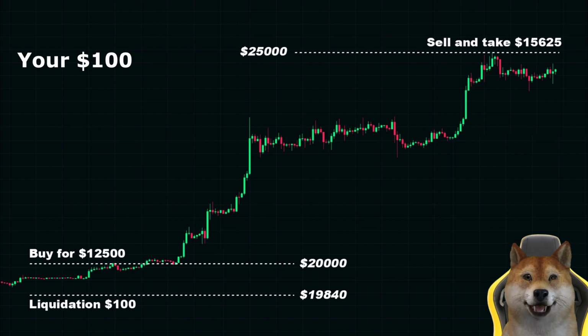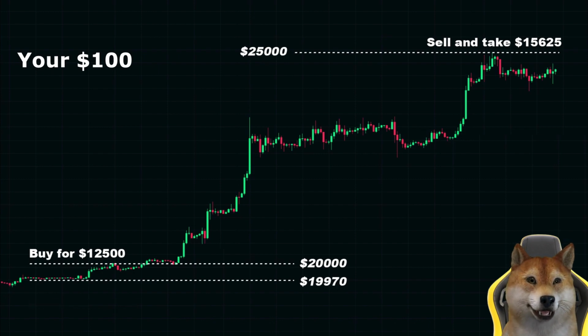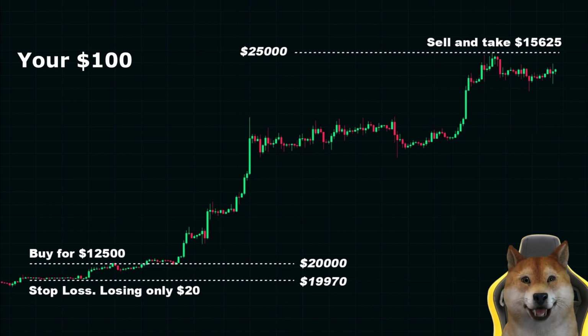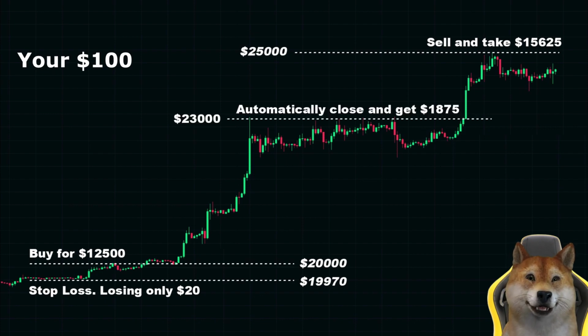You can minimize the risks by setting stop losses and take profits. You set a stop loss value to prevent the loss of all your money, like if the price drops to $19,970, you will lose only $20 instead of $100 and you will be able to continue trading. Take profit is the price when the order closes automatically. You need this so you don't miss out on a good closing price.